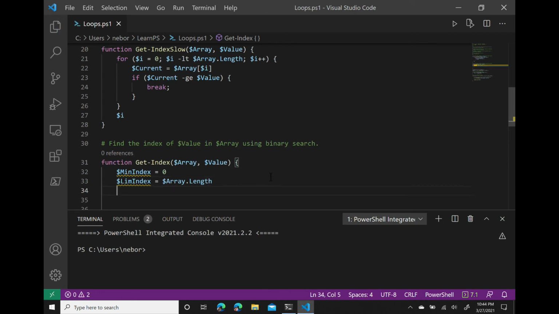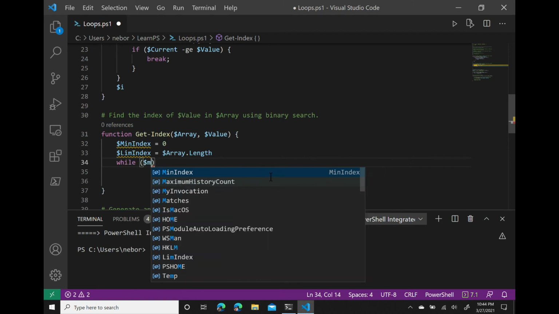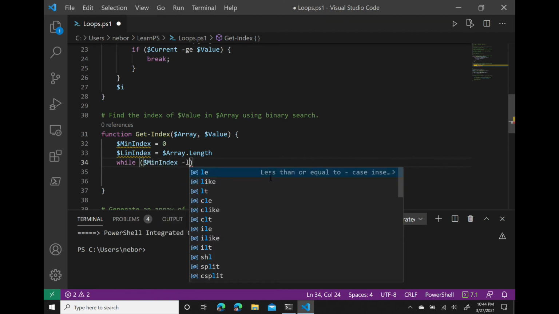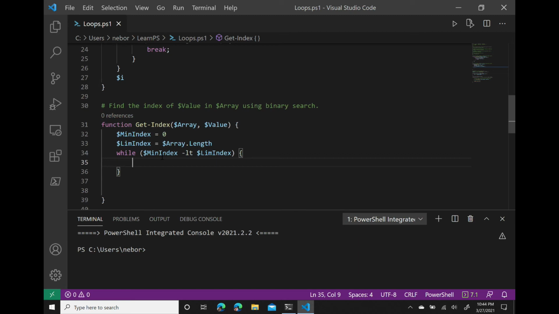Okay? Now we're going to have a while loop, which looks like this. While the min index is less than the lim index. If each time we divide the array in half, we get to the point where the min index is equal to the lim index, that means we've collapsed down to where there's no more items to search. So that's one of the cases where we'll end the loop.